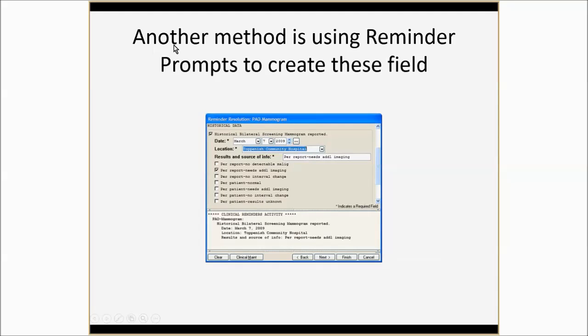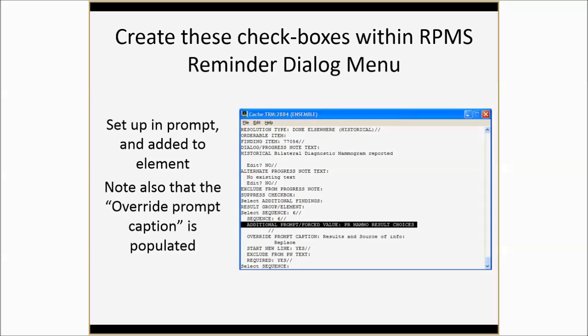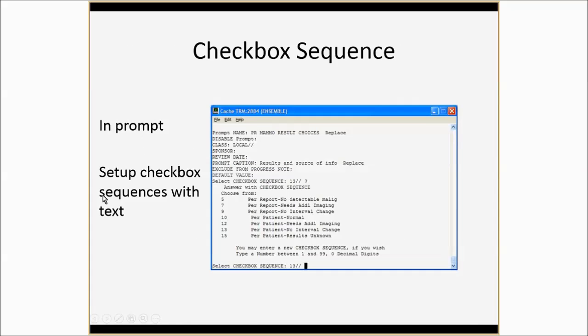Here's another method for using reminder prompts to create fields. And this one is actually utilizing a prompt that has a default. So you want to set up the prompt and add the elements. Also note that the overriding prompt capture is populated. And then you're going to select the checkbox sequence with the text. See here. And in the prompt, you want to set up the checkbox sequence with text.